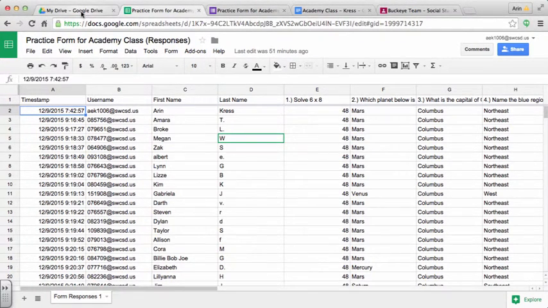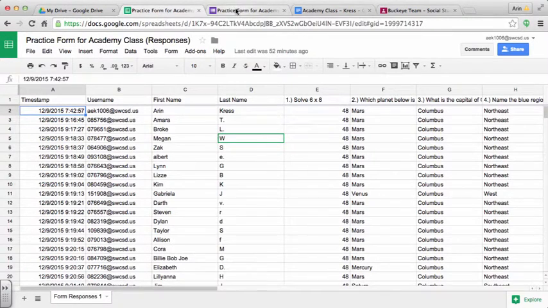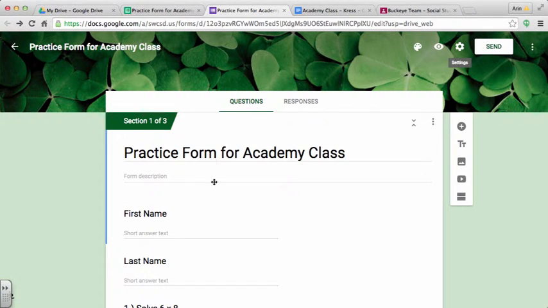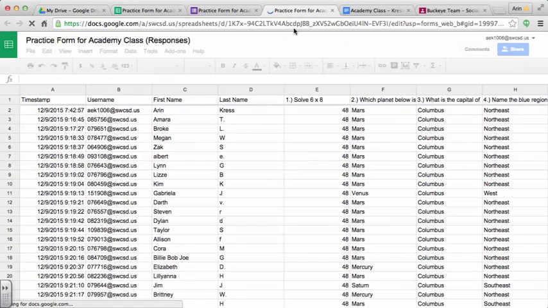So where do you find the spreadsheet? It can be found in your drive, or another place to find it is within the document that you created. You can click on responses. If you click this green icon over toward the right, the spreadsheet will also open, so you can get to it either way.